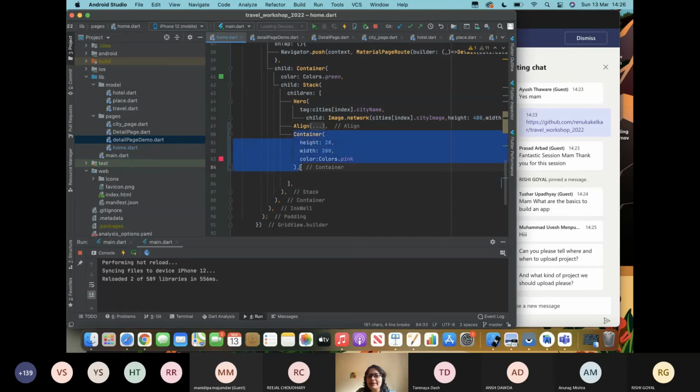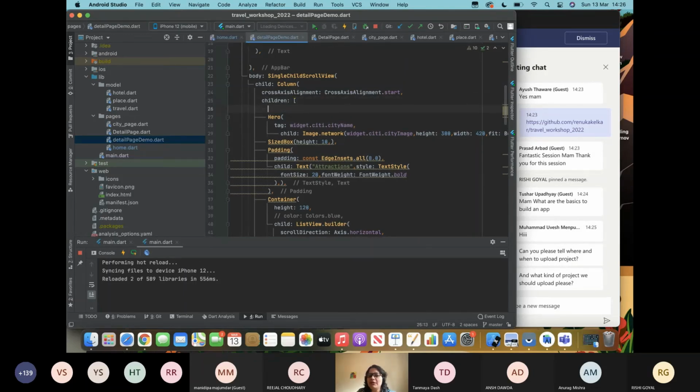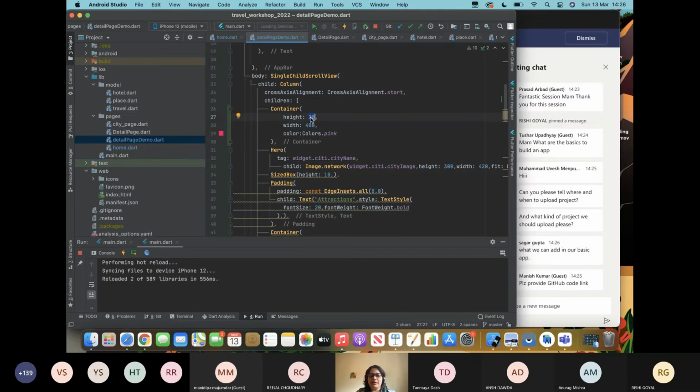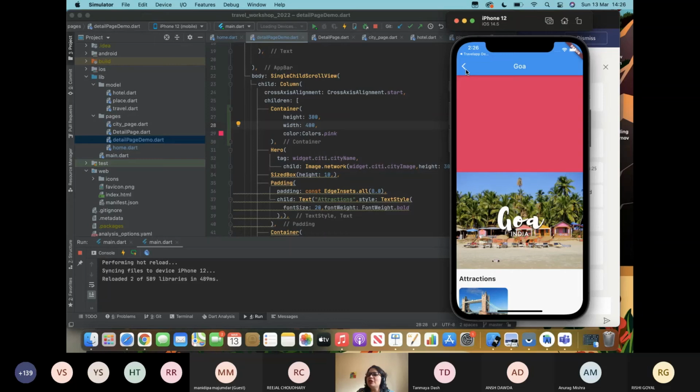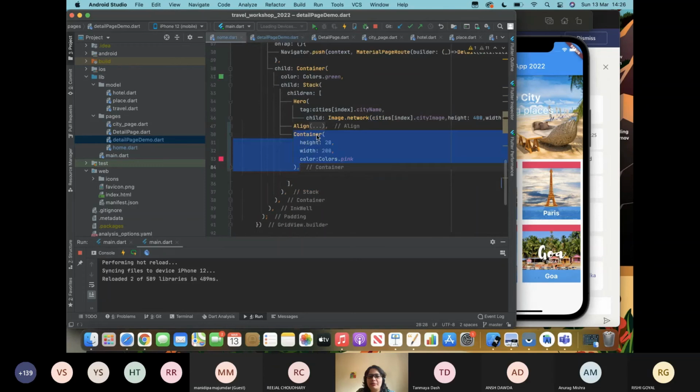Now I will create the same kind of container inside my detail page as well. So here, before this image, I will create a container, and let's say I will give it 400 width and 300 height. And then we will wrap this widget with the hero animation. So this is the image, and you can see this is the pink. Let me give it more height, maybe 60.